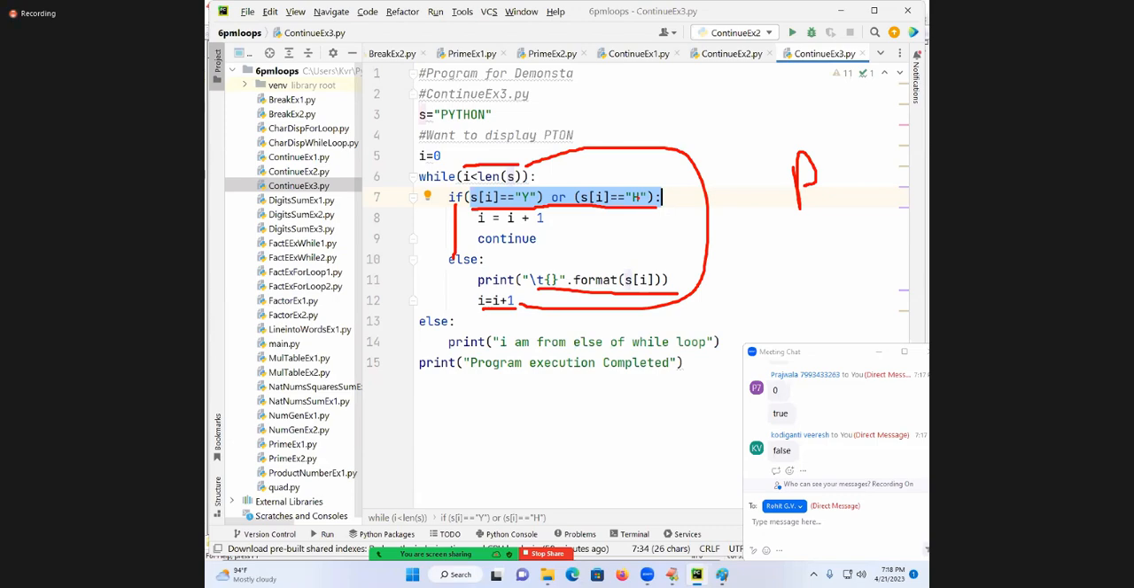Now y is equal to y, quickly, y is equal to h, true or false? What is that? I is equal to I plus 1, say what? What is the value of I? 2. Continue. 2 less than 6. S of 2. T is equal to y. T is equal to h. False or false? Go to where? Print what? T.